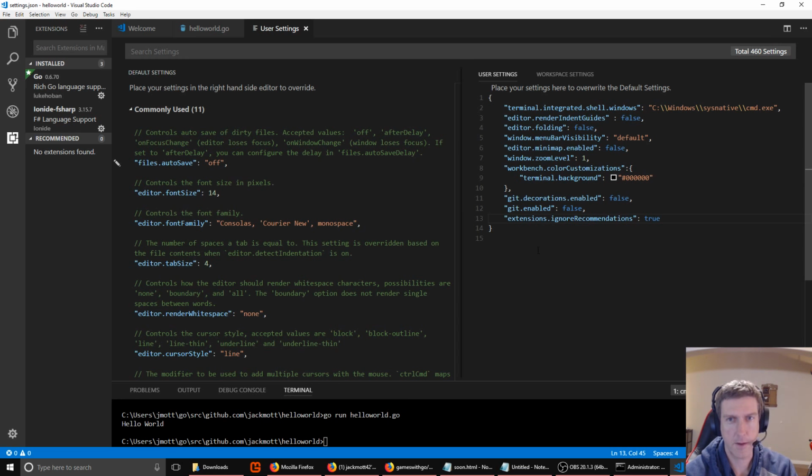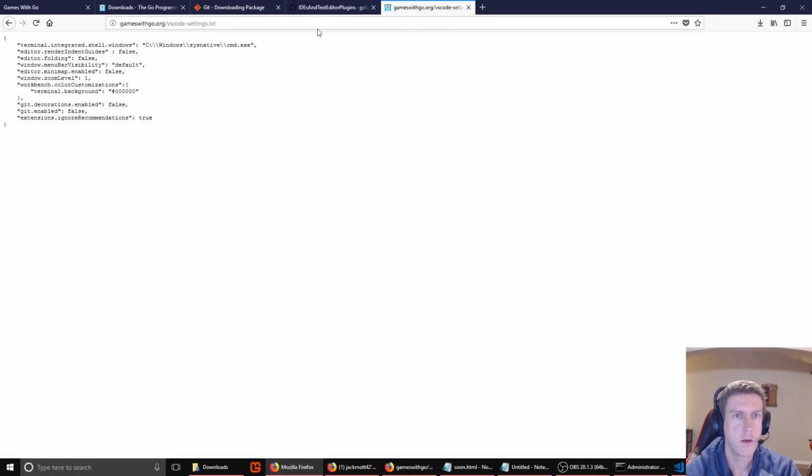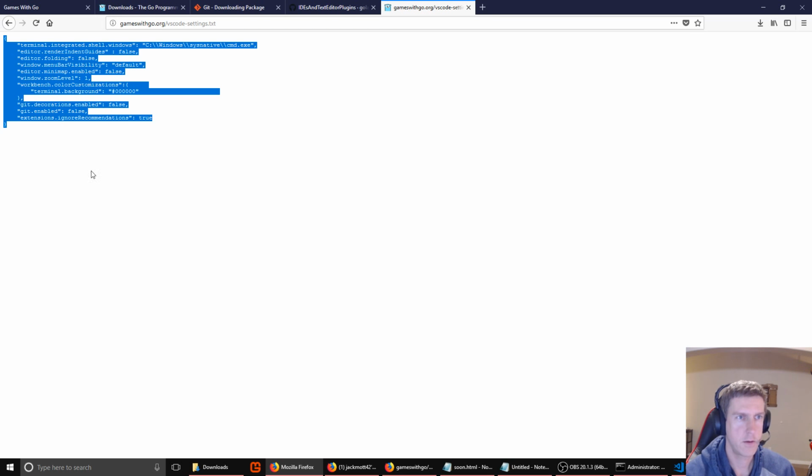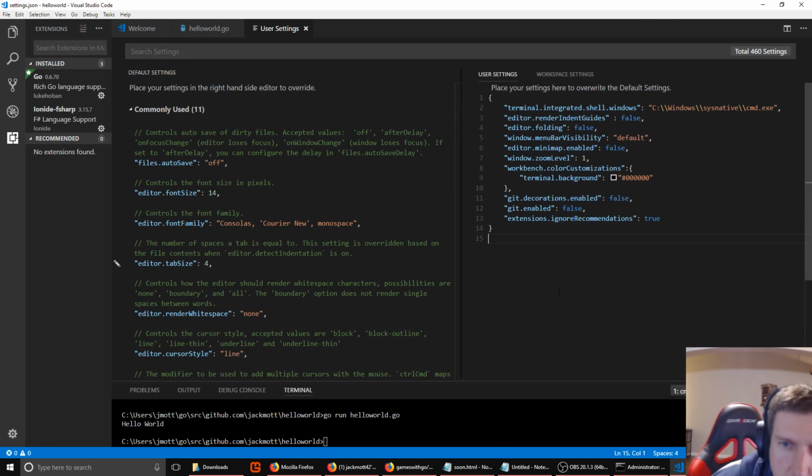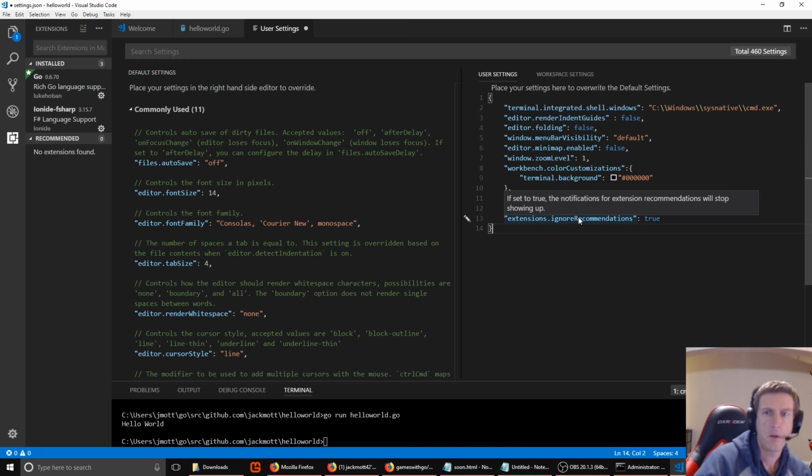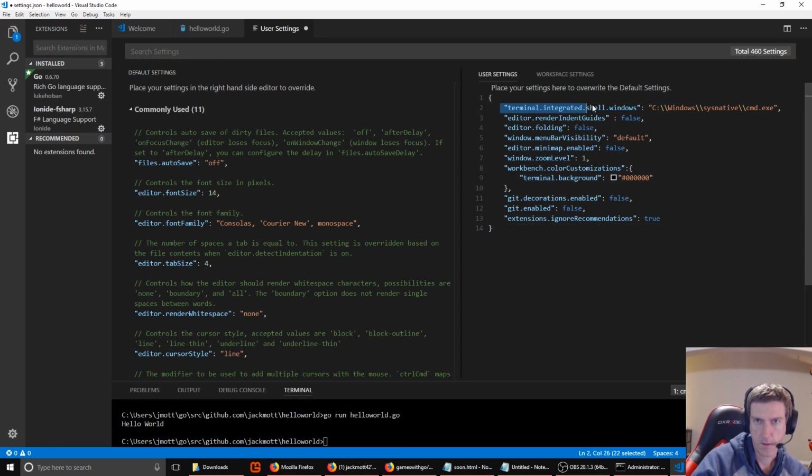Now, if you want to copy my settings exactly, you can do that. I have them up on the website. I'm going to paste the link into chat. So you can go there and then just copy this whole chunk of text. Hit Control C to copy it, and then Control V to paste it into here. Or if you want, you can just take this one line here. This line tells the integrated terminal to use a regular command prompt instead of PowerShell.